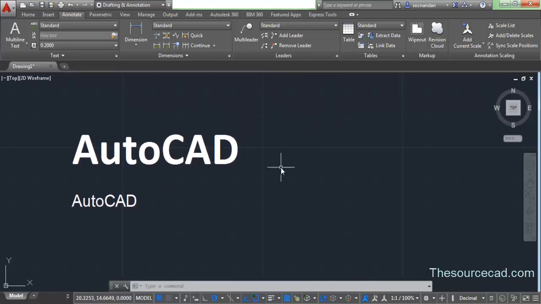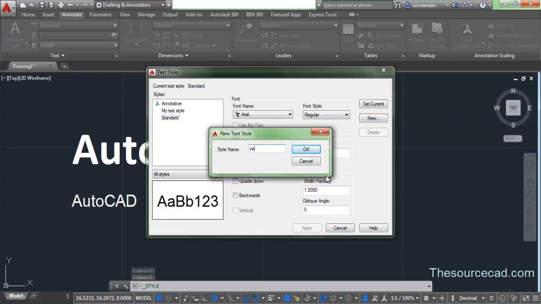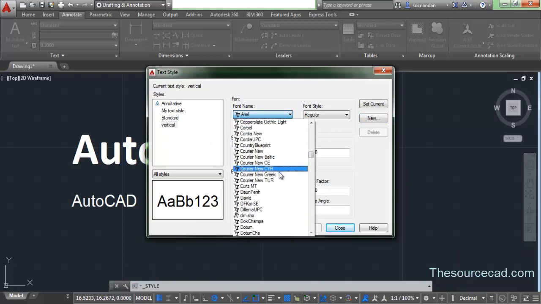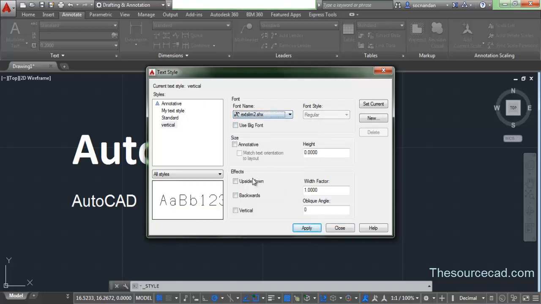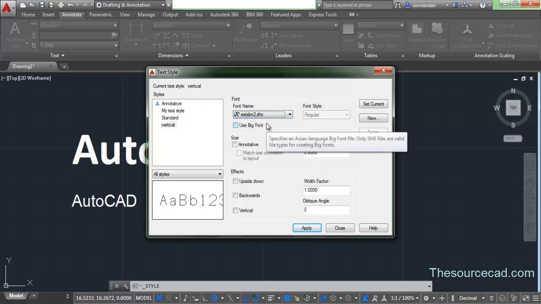Now let's go and write a vertical text. So I'll again go to manage text styles and create a new text style, and let's type vertical this time and click OK. So here I'll create a vertical text style, and let's select the font which can be used to create a vertical text. Right now I'm selecting a font which can be used to create a vertical text, and you can see that the font has extension of .shx. Not all .shx fonts can be used to create vertical text, but most of the fonts can be used, and in this case this font can be used to create a vertical text.